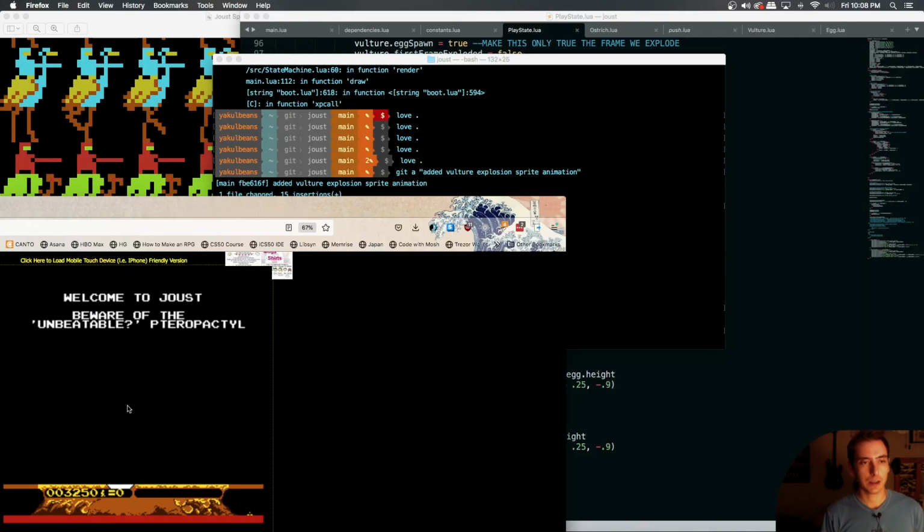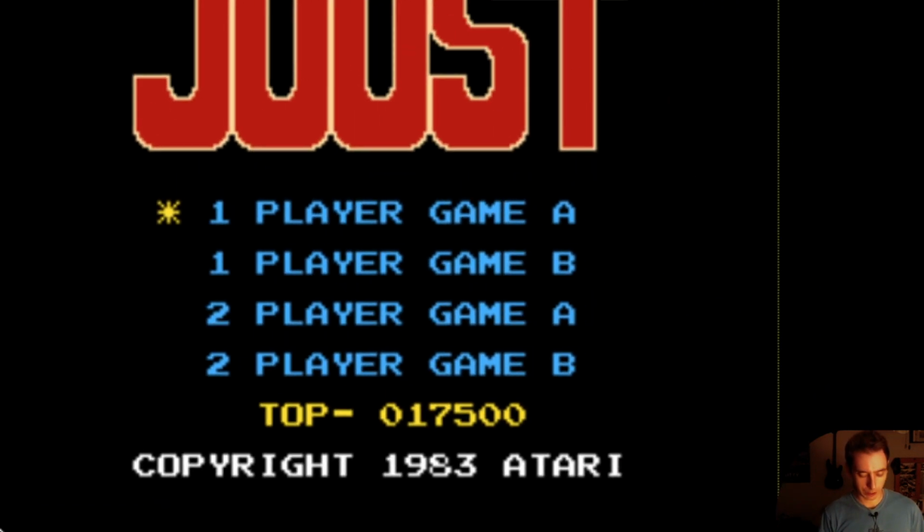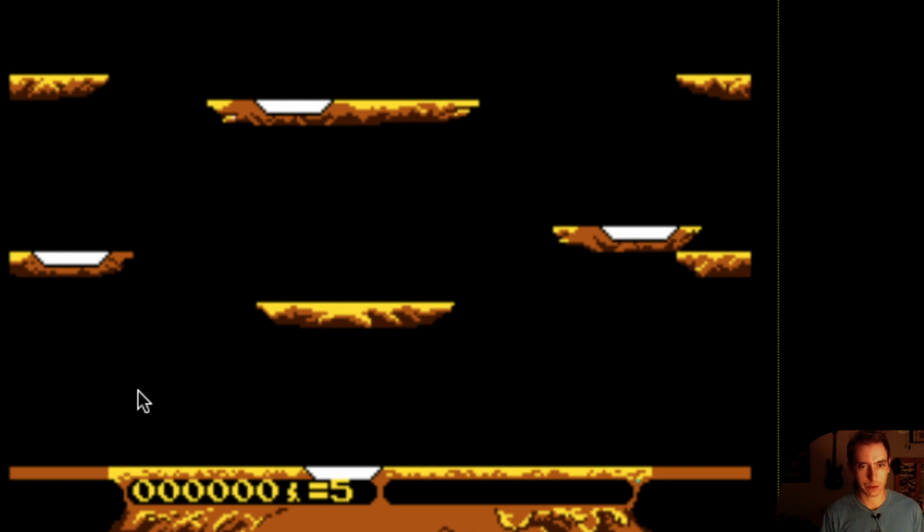I'm going to see in the original if, when you pick up the egg, anything happens, any specific animation, or if it just disappears upon contact. And we can give it a little buffer because the roundness of it makes it hard to see. Yeah, it just disappears. We can give it a little bit of a buffer.